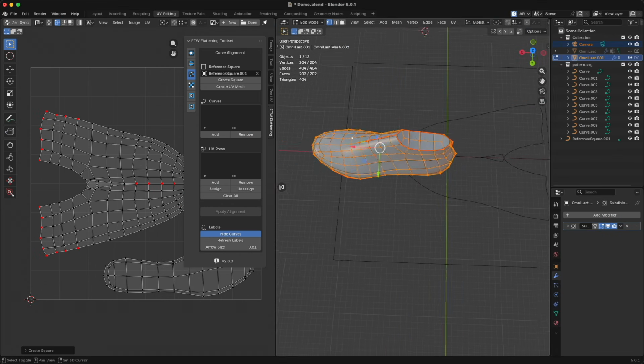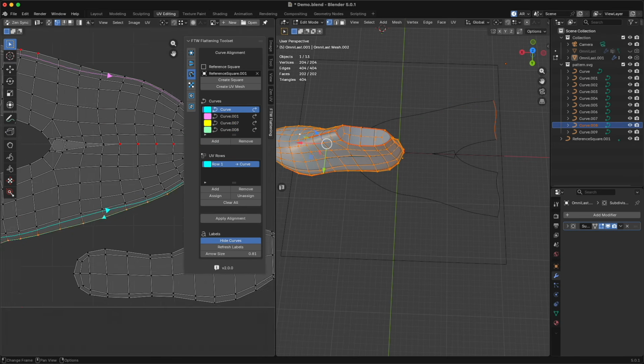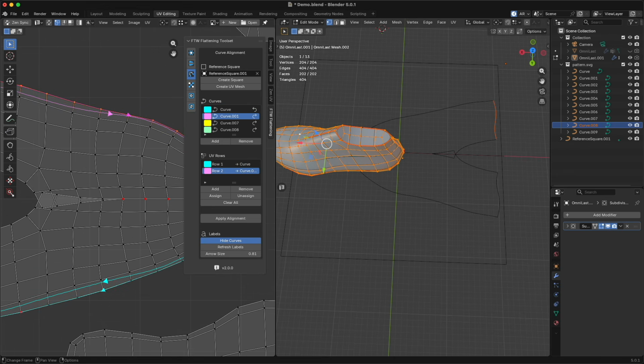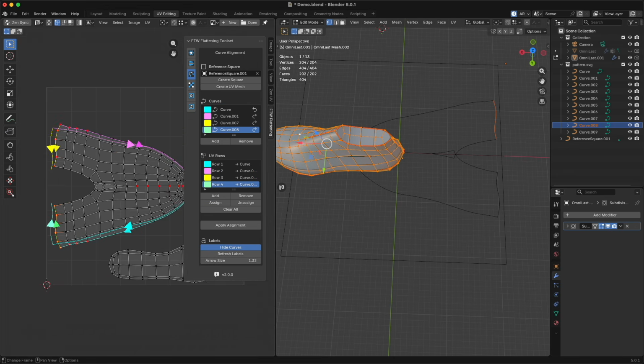If your pattern engineers already provide flattened layouts, you can adapt your UVs to existing curves. Import curves directly into the UV canvas and assign edge lines to them. The UV layout will stretch precisely into the defined curve shapes.